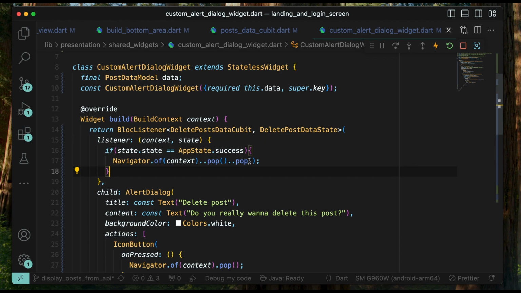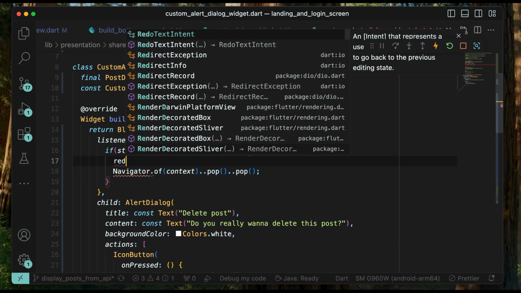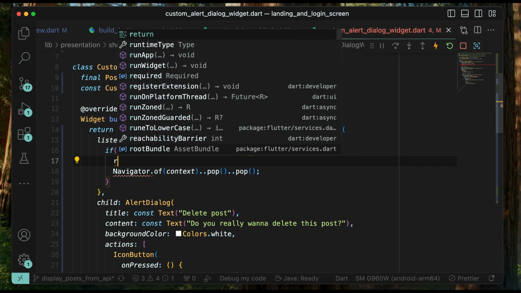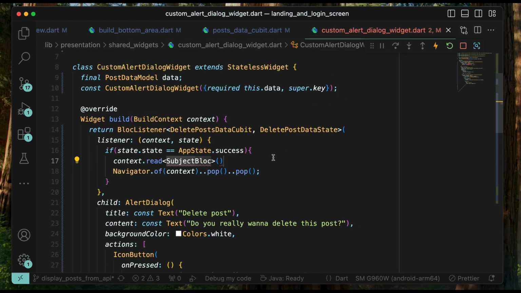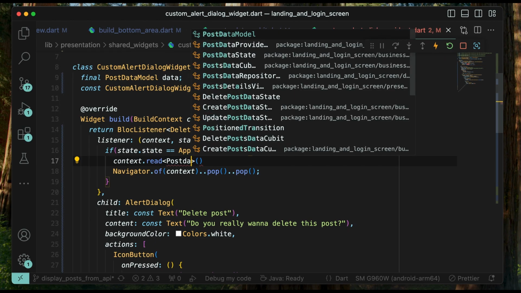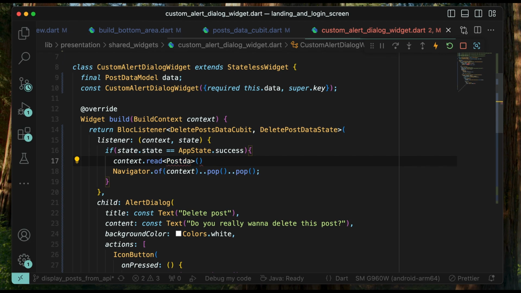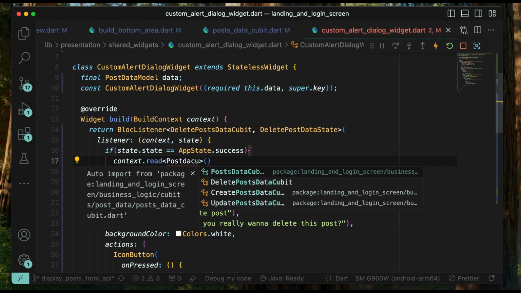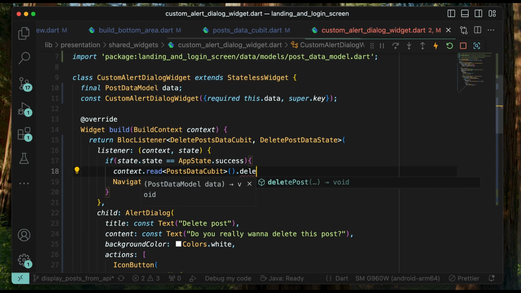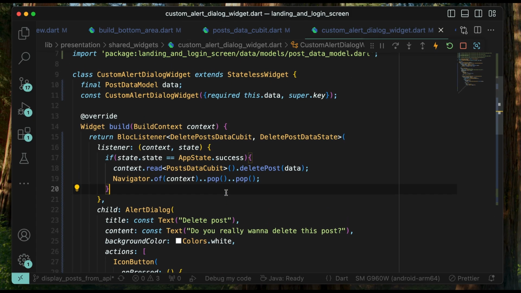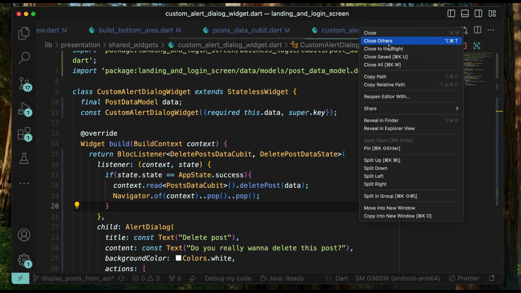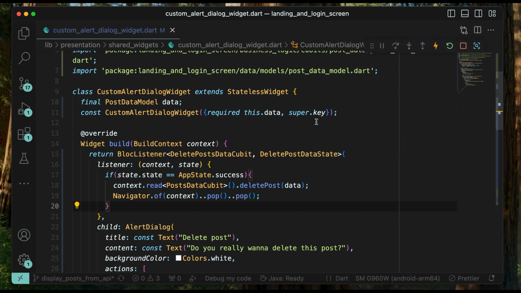So whenever it's success, we're just gonna remove it from the list. So here read post data cubit, sorry, post data cubit, and here delete post data, like that. Beautiful. With this, it's gonna work fine. So now we can try this.